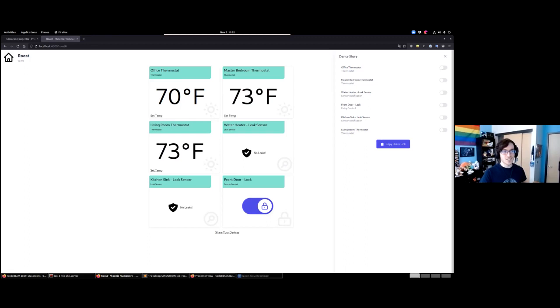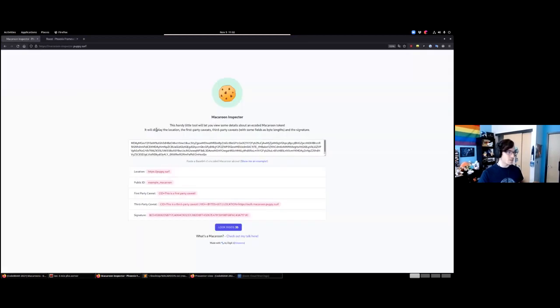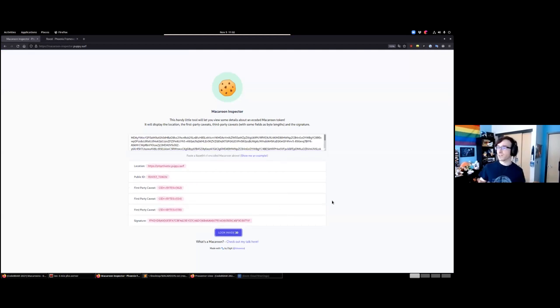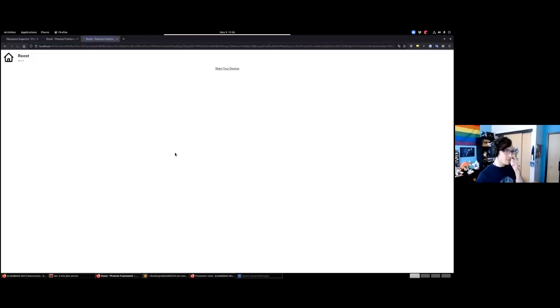So I can say, give them access to the bedroom thermostat, but only 65 to 75. And then I can say they can have access to two leak sensors. Then I can click copy share link. And this has made a really long looking share link. But if I throw it into my Macaroon inspector, this URL is actually just a Macaroon. If I look inside it, you can see the ID, you can see the caveats, which are opaque because they're Datalog programs, and the signature. So that's neat. So let's make a new tab and throw this in here.